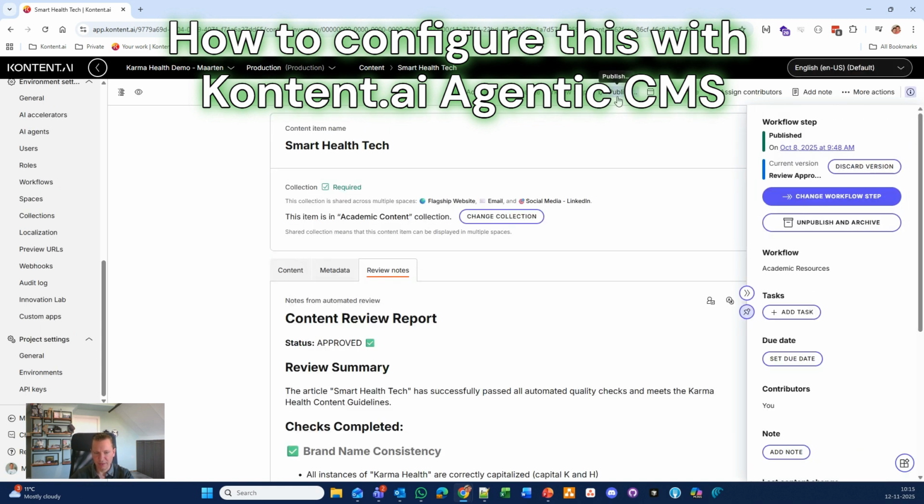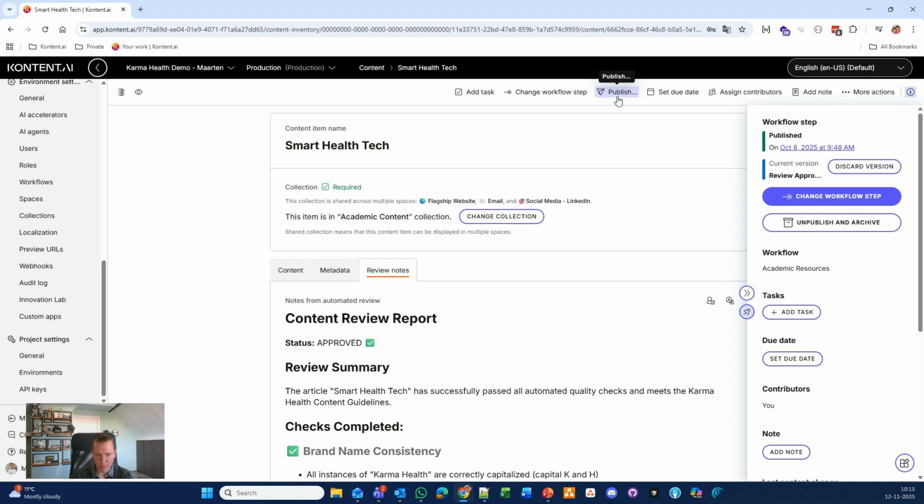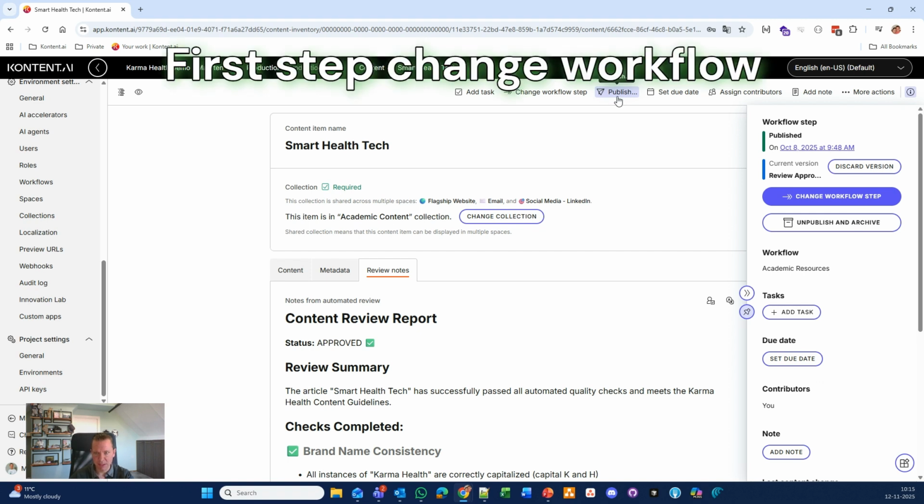Of course, you could also add a new workflow step to review it, a peer review with manual eyes, but this will definitely speed up your workflow. Now let's dive into how this can be done with Kontent.ai Agentic CMS.